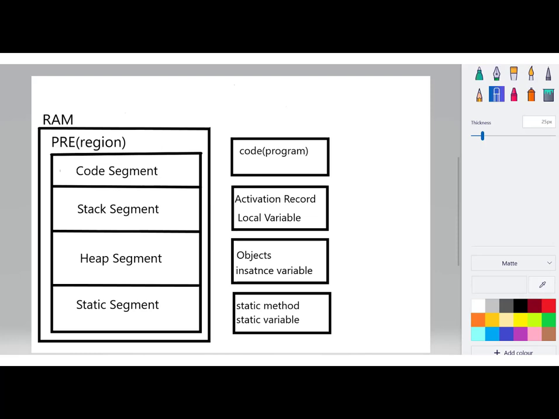In RAM, we have the PRE, the Python Runtime Environment region. In this Python Runtime Environment region, we have 4 memory segments: code segment, stack segment, heap segment, and static segment. The code segment contains the code written by the programmer. Our example is also present in this code segment.